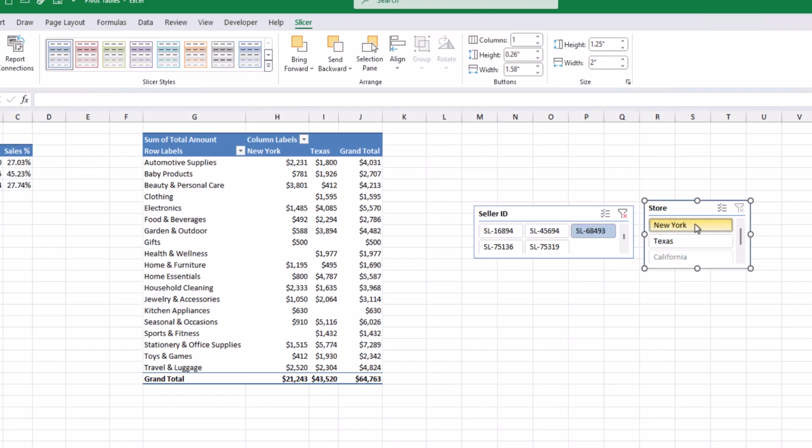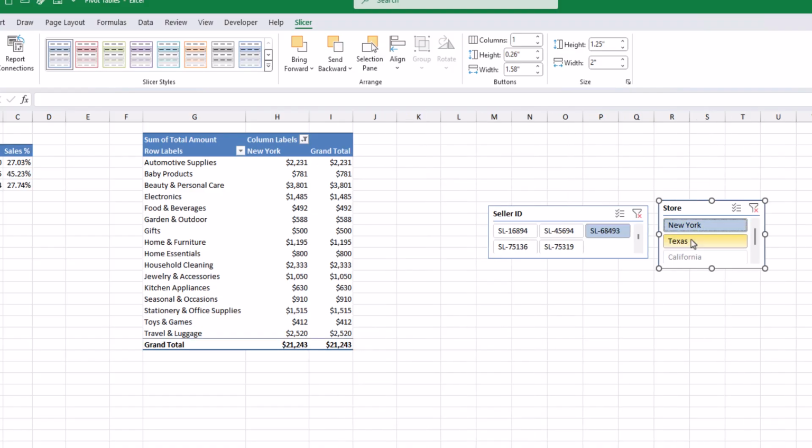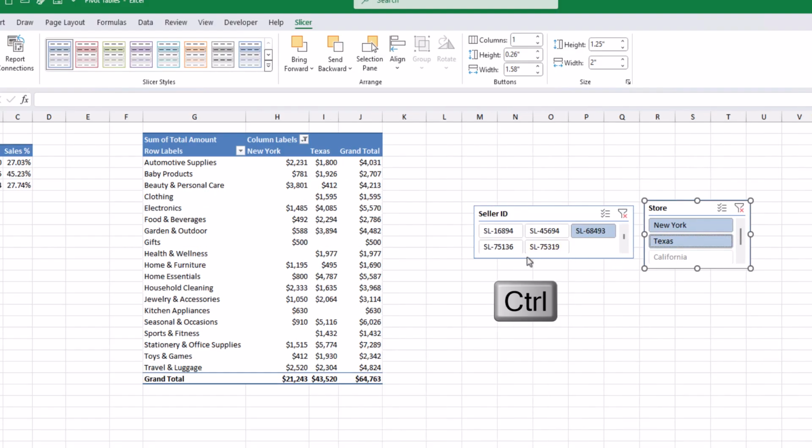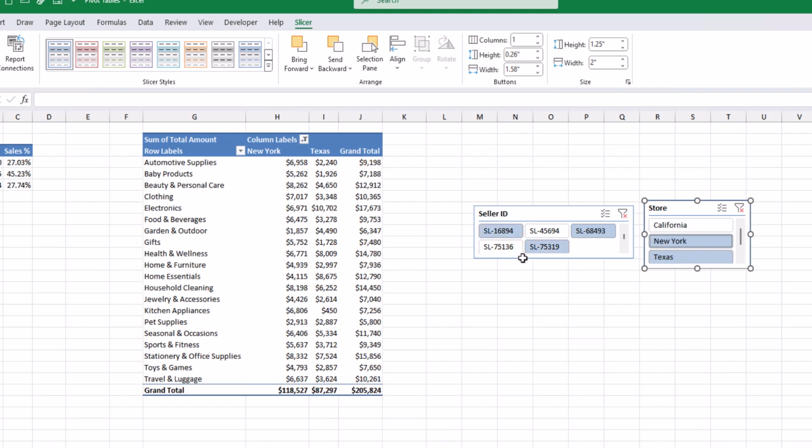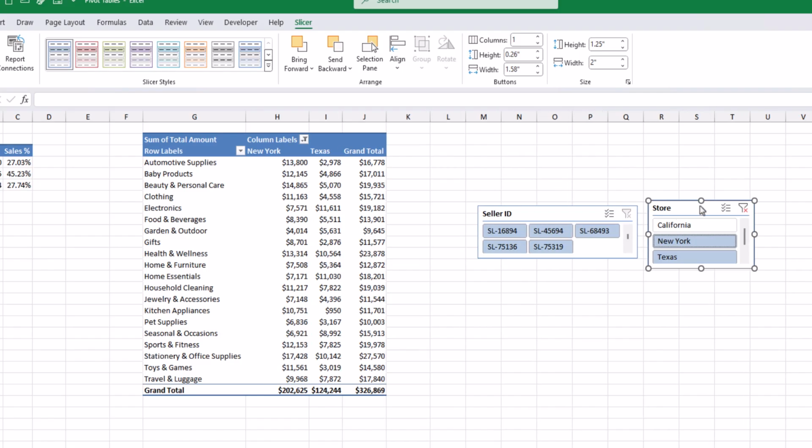You can change what store you need, and you can select multiple stores by pressing Control on your keyboard and selecting multiple stores. The same here, if we need to select multiple seller IDs, you can press Control and then click the seller IDs you need, and then you will have the data you asked for. And if you need to get everything back, all you need to do is clear the filter.